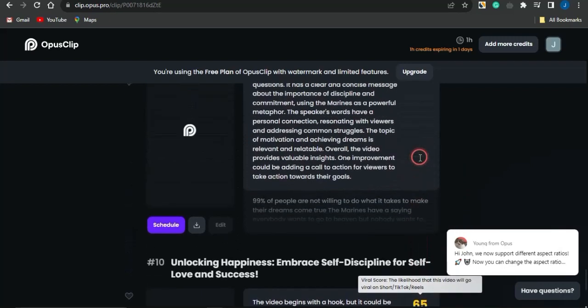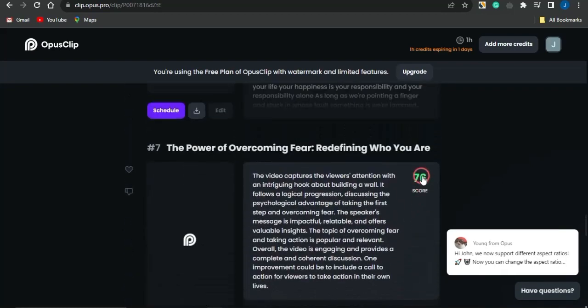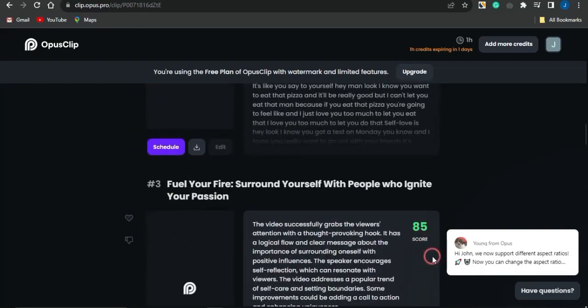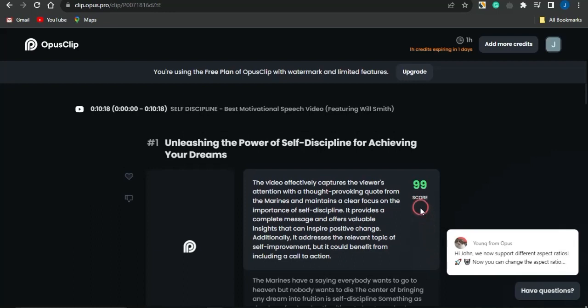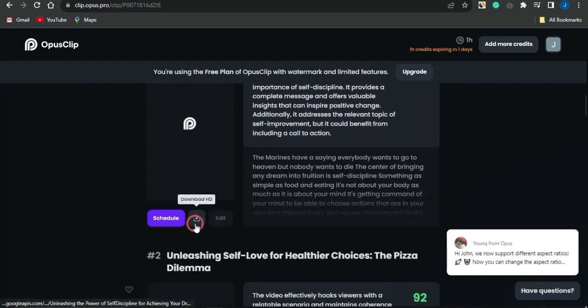And if I keep on scrolling to the top, you can see that the score keeps on increasing from the bottom to the top right now. And guys, the higher the score, the better for you right here. You can see some scores are having 99 right here, which indicates that this video can easily go viral. So once you do that right here, you could download the video on your device by clicking on this download icon.